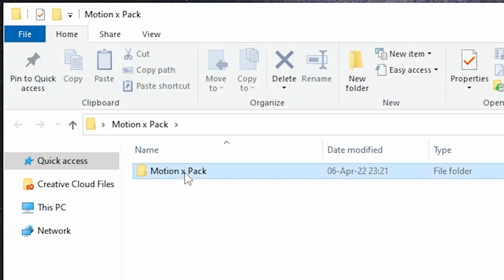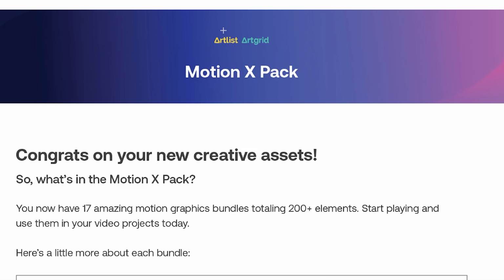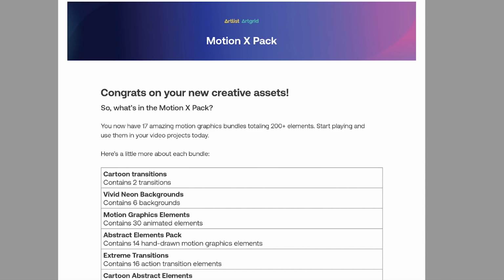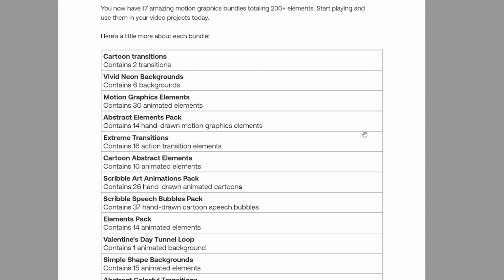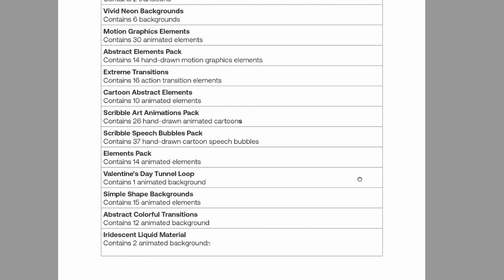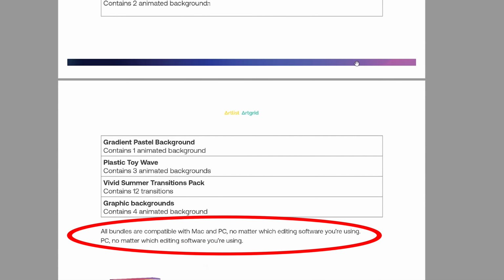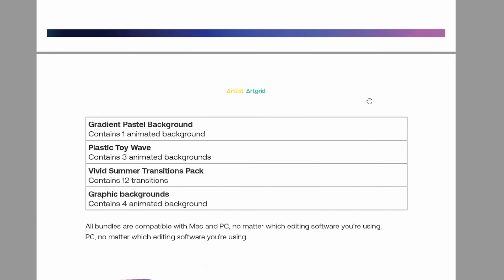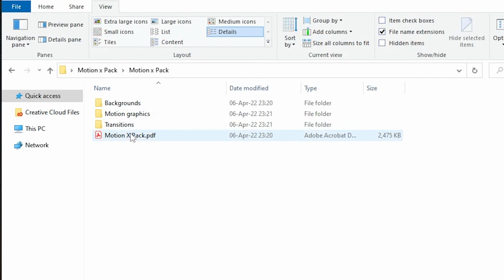After unpacking a zip folder and opening it, we can find a summary PDF file where we can see a more detailed description on what this pack includes. It says we have 17 amazing motion graphics bundles, which are listed below, and apart from that there is also a note that all bundles are compatible with Mac and PC, no matter which editing software you're using. I work on a PC and use Adobe Premiere, so I shouldn't have any issues with that. All these 17 bundles are grouped in 3 folders.